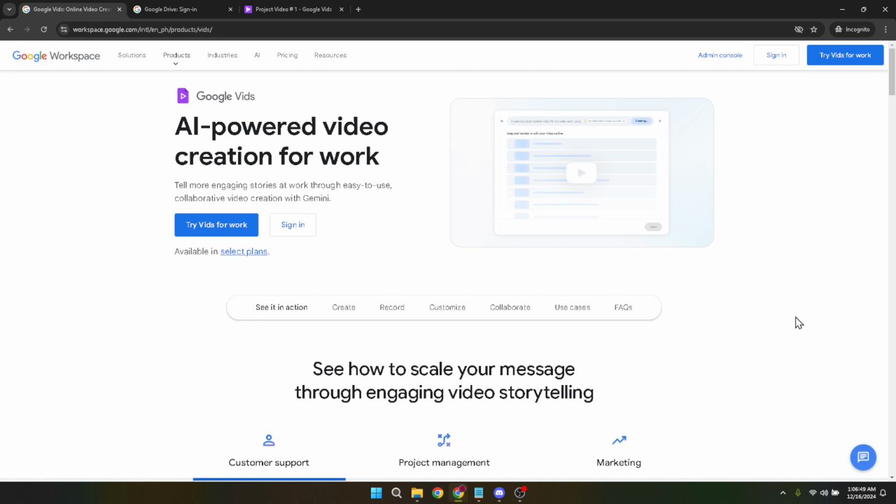Once you're there, the next step is to click on Sign In. You'll see this button usually in the top right corner of the screen. This is your gateway to accessing the vast array of features Google Vids has to offer. Clicking on it will prompt you to proceed with logging into your Google account.